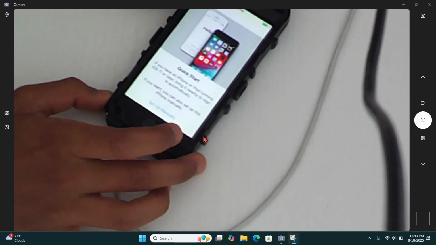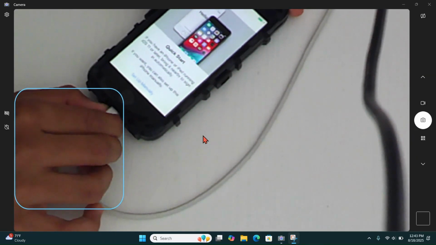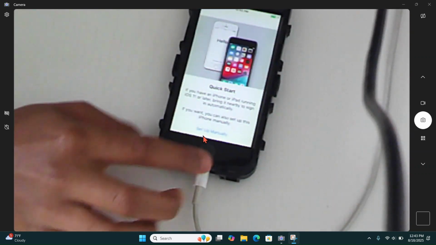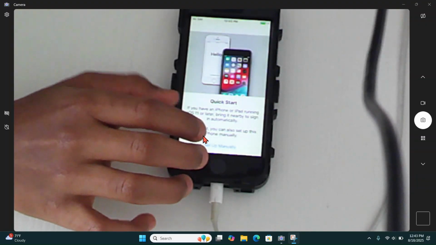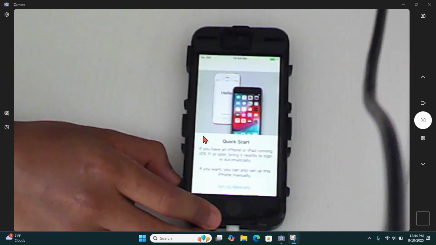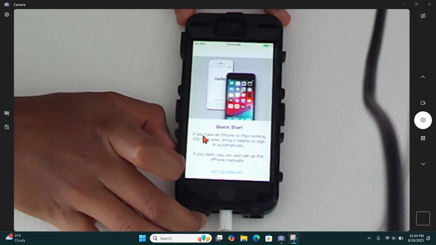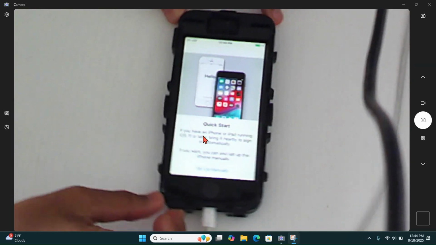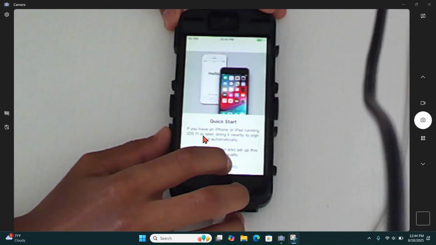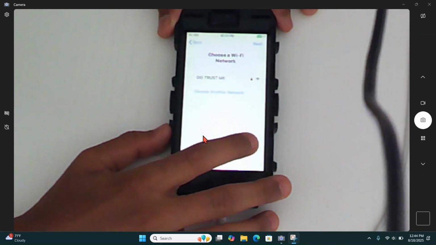If you have an iPhone running on iOS 11 or later, bring it nearby to sign in automatically. So if you have an iPhone or iPad that runs on iOS 11 or later, it's logged into an Apple account and you just want the data from that to be on this iPhone, you can bring it near the iPhone that you have just restored. But otherwise, you can just set it up manually if you don't have any of that or you just don't want to. So now you have to click setup manually.